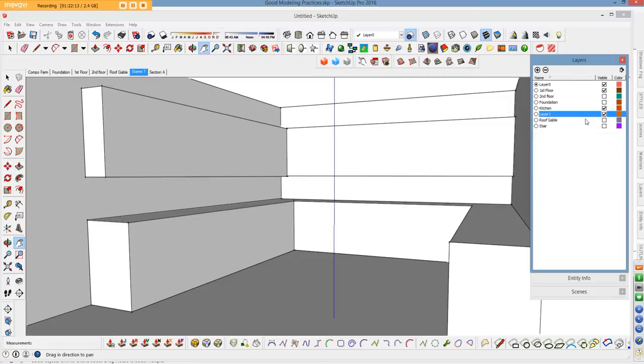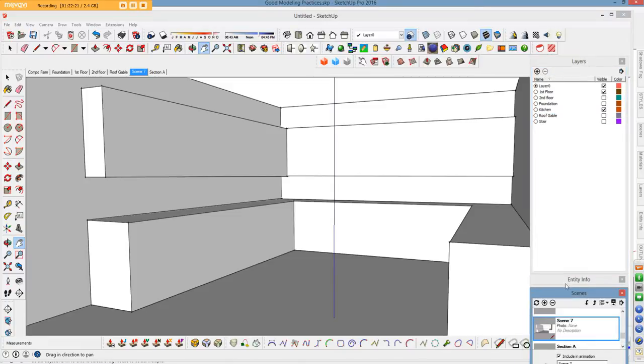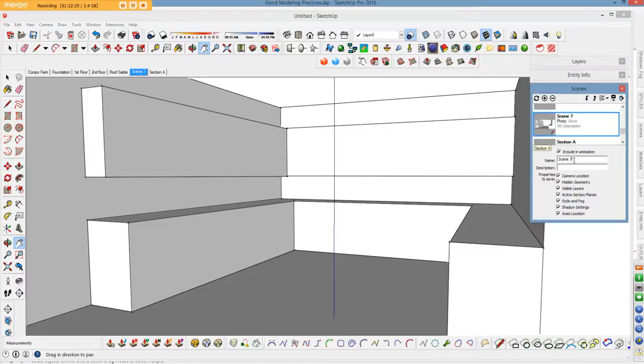Oh, can't do that. That's not what I wanted. I didn't want that in layers. I want it in scenes. Sorry about that. Here, kitchen view. Let's call it 1. And hit enter, and I've got it up here.